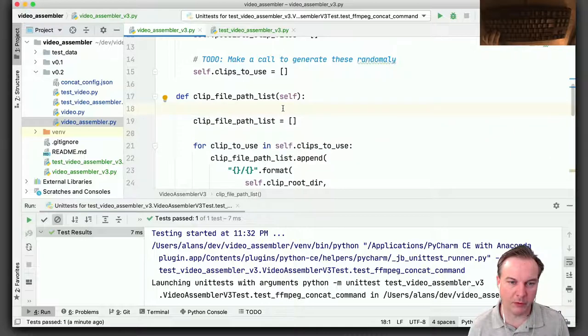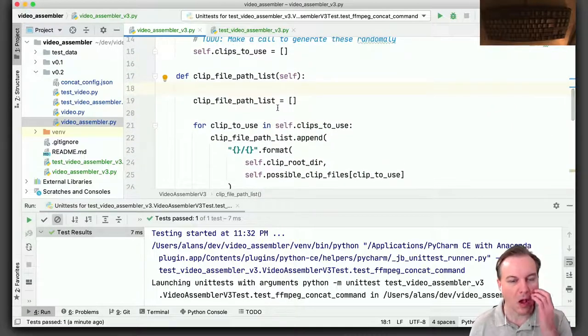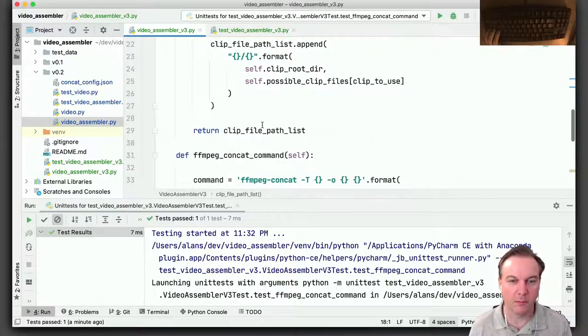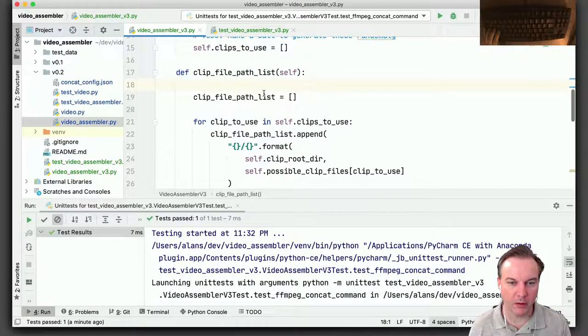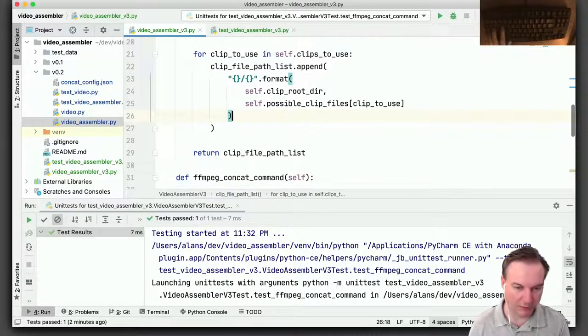Ooh, I'm naming that the same thing, aren't I? I don't like that. Also, it feels like this should almost be an instance variable, but I'm not going to mess with that. Clip file list. Clip file path list. It's not yelling out too bad. Okay, that's fine. It's compiling. We're working it.